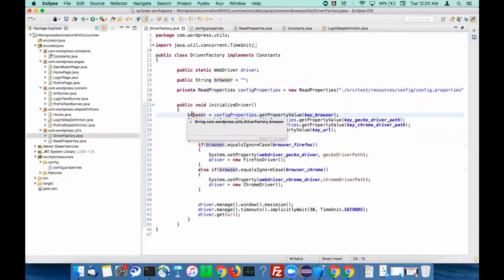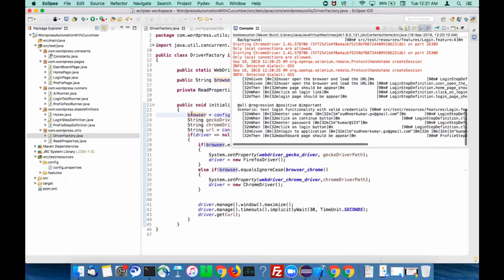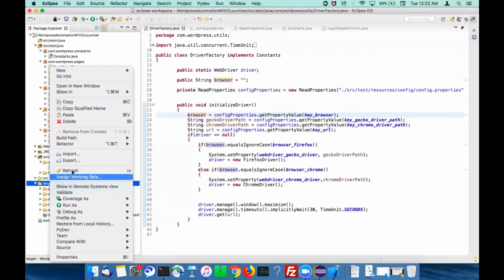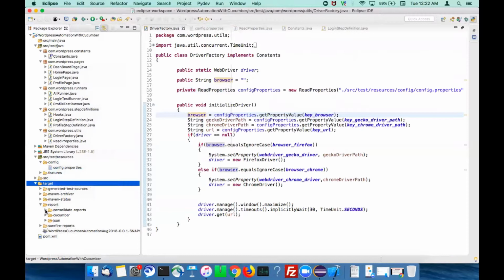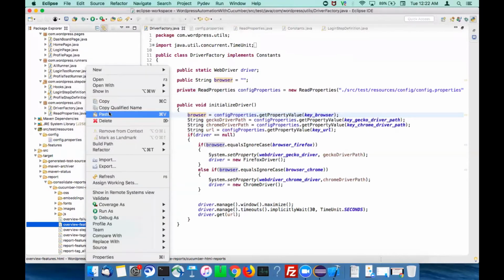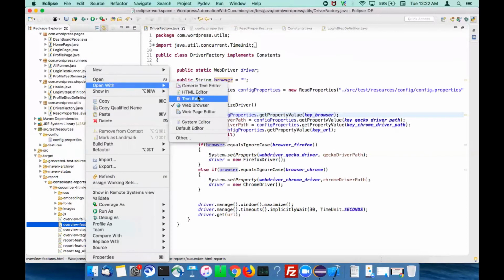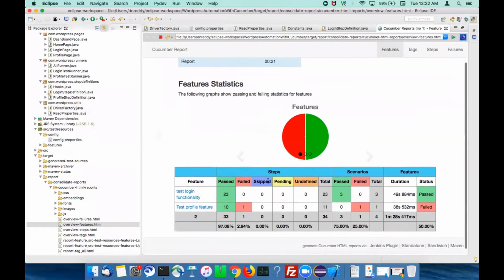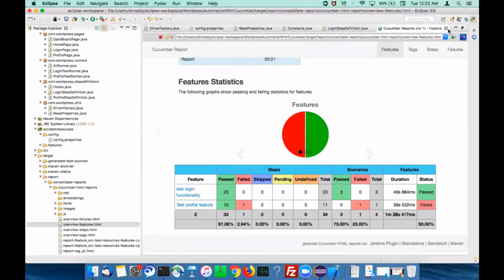So what are the changes that we have done so far? Is working absolutely fine. You can see that it is successful, and you can see the report in the target. Refresh the target folder, go to report, consolidated report, Cucumber HTML reports, overview, open with the web browser. And you can see that the reports are generated correctly. So that's all about working with the properties file.